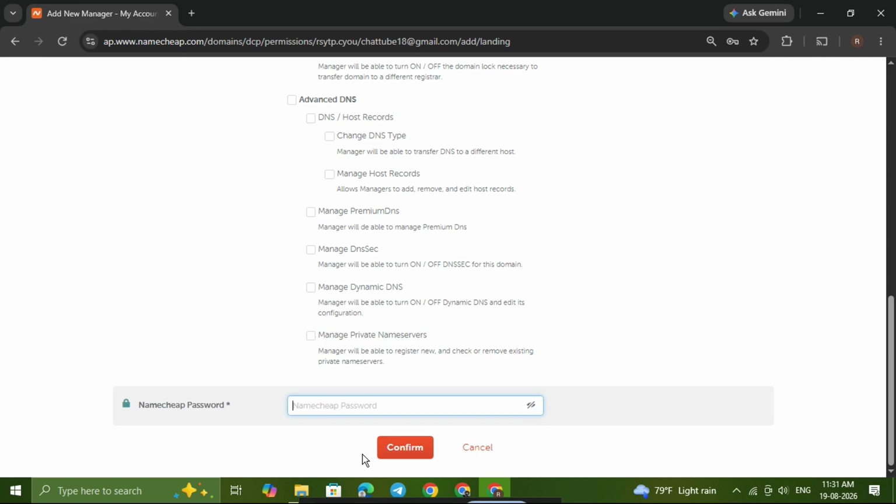And that is how you give someone access to your Namecheap account the right way. You now know how to share a domain, assign specific permissions, and securely confirm the request.